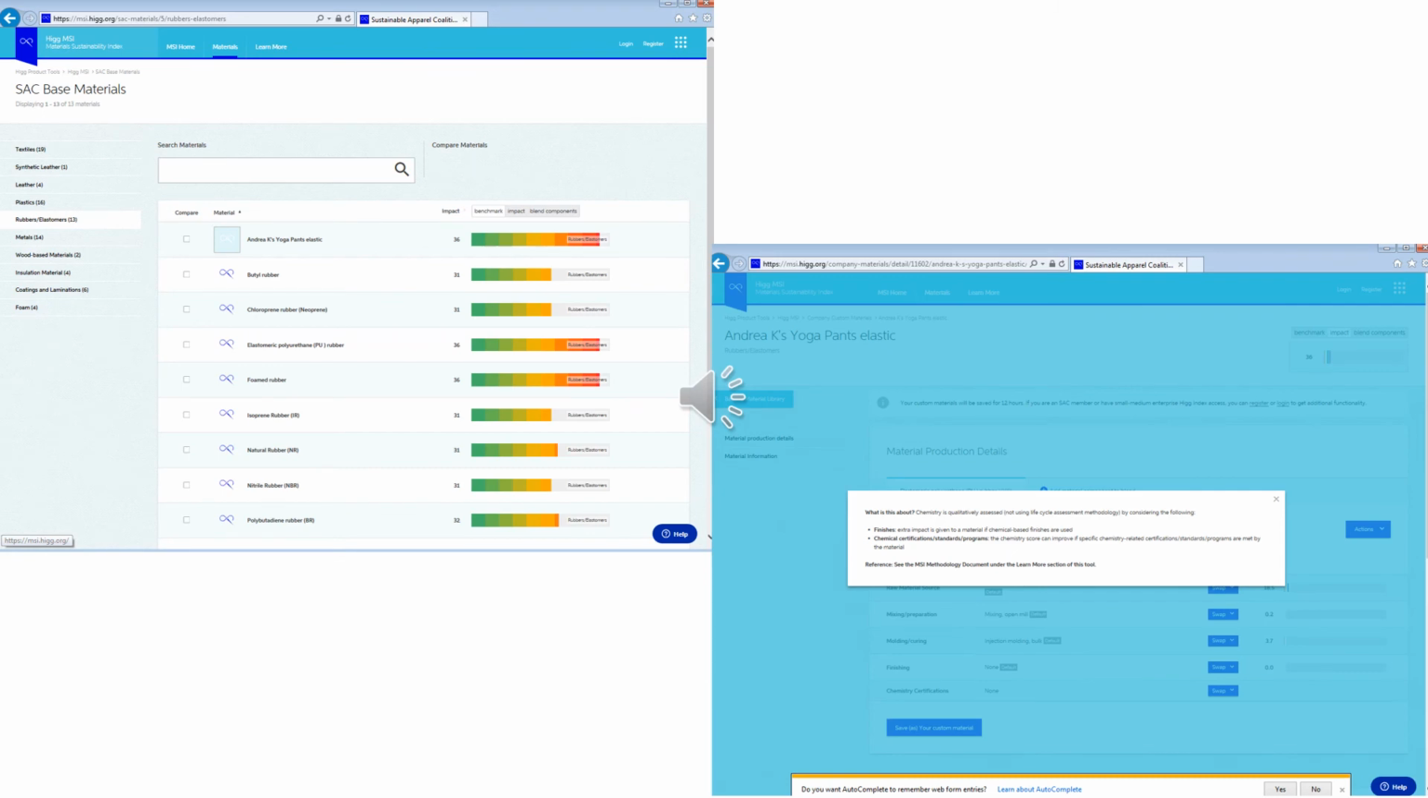And now you can see where Andrea Kay's Yoga Pants Elastic is on the rubber page with a score of 36. So my impact score is 94 plus 36 equals my yoga pants have a Higg index score of 130. The higher the number, the higher the impacts on the Higg index scores.